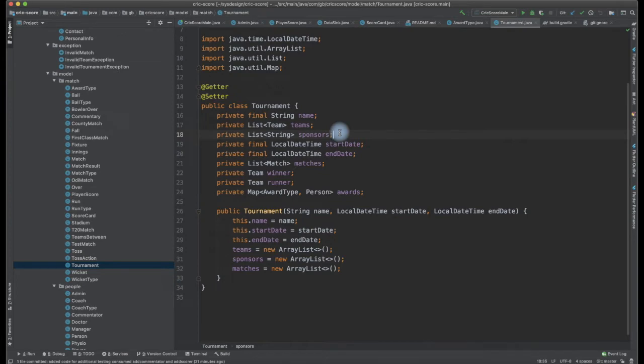They will be awarding based on the outcome of the tournament: this team will win this match, this team will win this match. So there will be a list of sponsors that we are tracking, and the start date and the end date of the tournament. The tournament starts on a particular date and ends on a particular date. A tournament will have a minimum of one to a maximum of n matches, so we will have the list of matches here, which is being tracked.